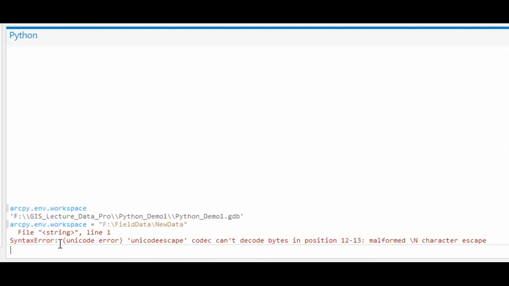now I'm getting a syntax error. If we read further on, it says here in position 1213, we have an issue with our backslash. It says malformed \N character escape. This code \n means create a new line, so we're violating an internal Python command by using just the backslash. So what are the options to avoid this error? What syntax would work here?